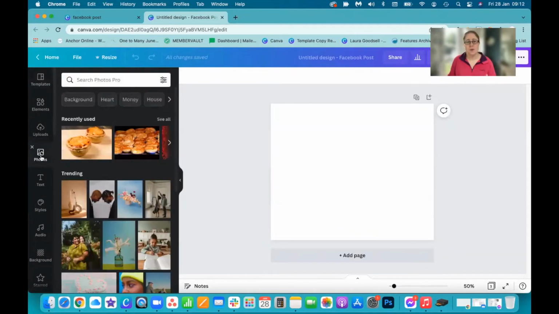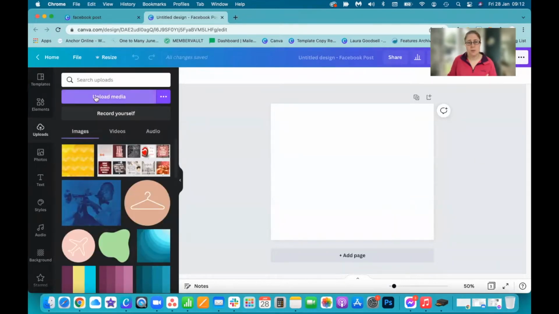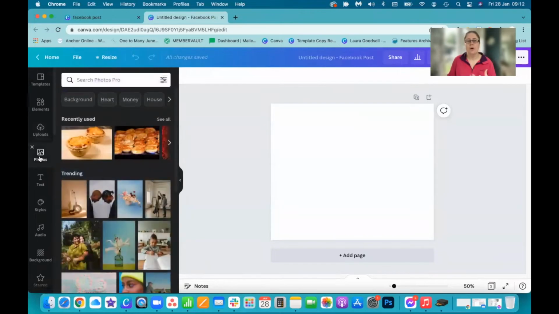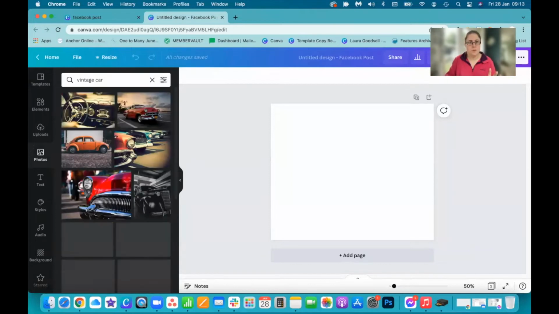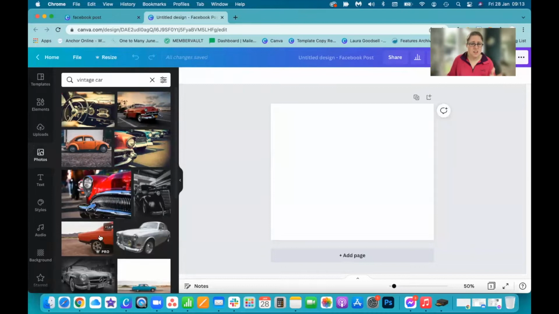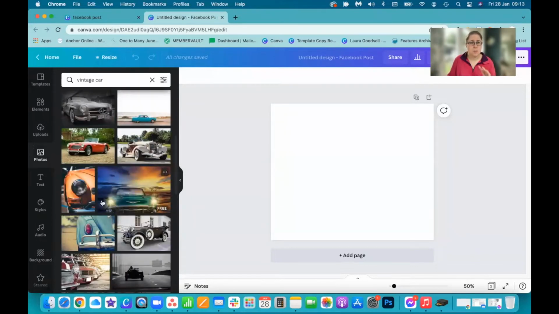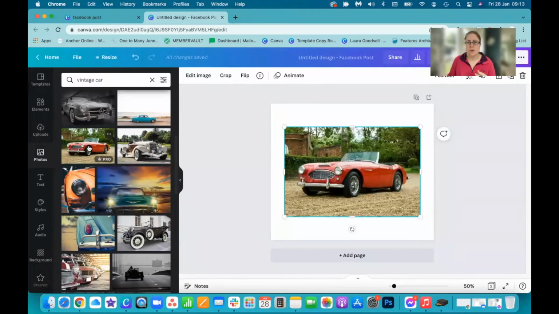And I want a nice photo. So you can either upload one of your own photos, you can upload media here on the left, or you can go to photos and you can choose one of the possibly millions, hundreds of thousands of images available in Canva. I'm just off the top of my head going to go for vintage car. Sometimes they have some really cool backgrounds. That's quite a nice car. The background's okay. So let's go for blurring that background.